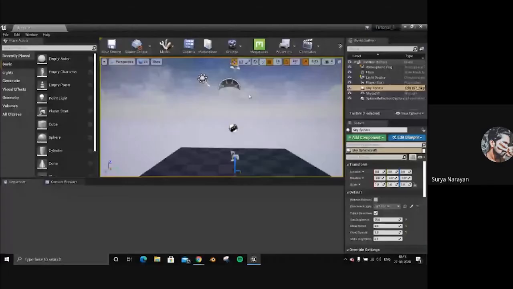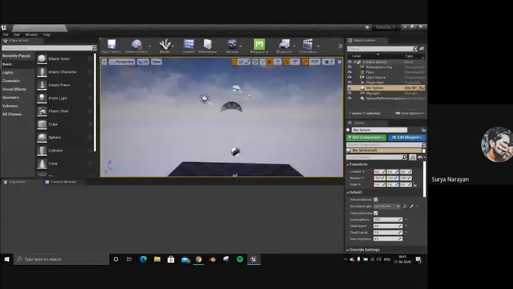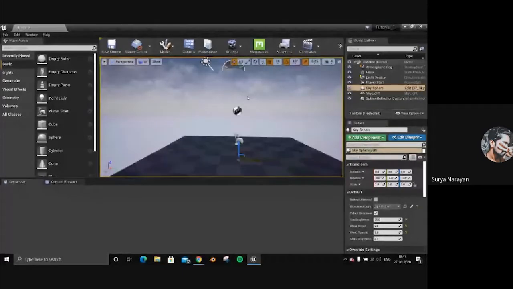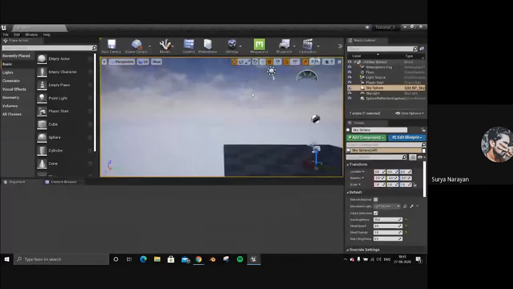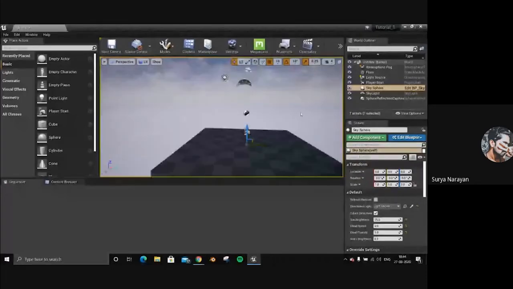Okay, using your WASD keys, holding down your right mouse button. Is that clear? Okay, now if you want to go up, press E. If you want to go down, press Q. So E to go up, Q to go down, W forward, S backward, A to the left, D to the right. That's how you navigate around your landscape or your scene, basically.